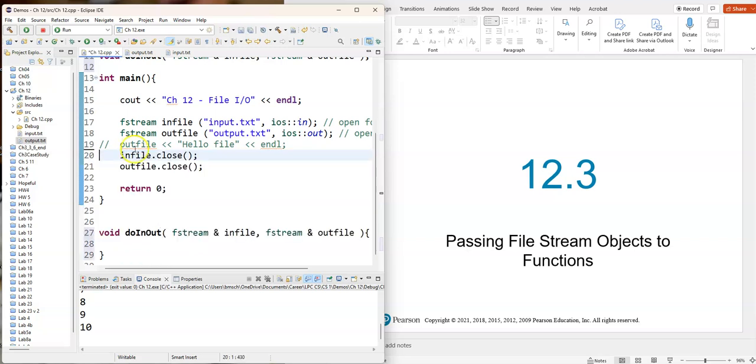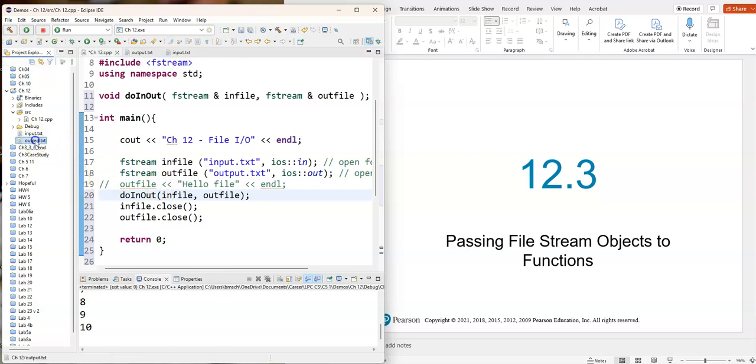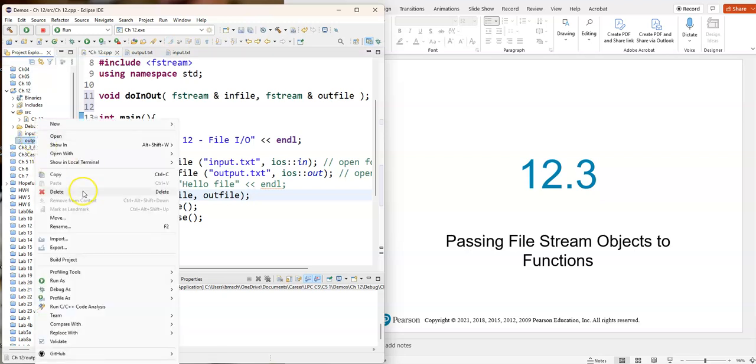Ctrl+X. Go to my new function, Ctrl+V, and paste it. And then in the middle here, we're going to call, whoopsie, right here, do in and out with the infile and the outfile. And if everything works, I can throw away my output file. So I can delete this thing.